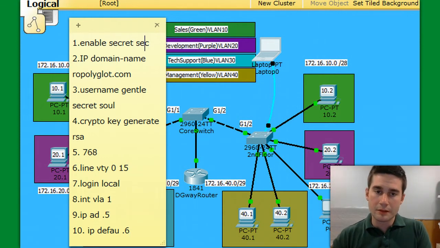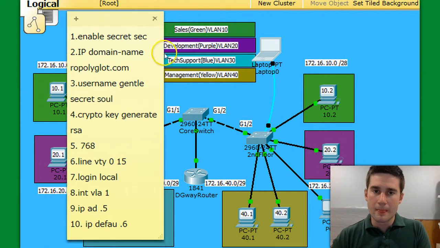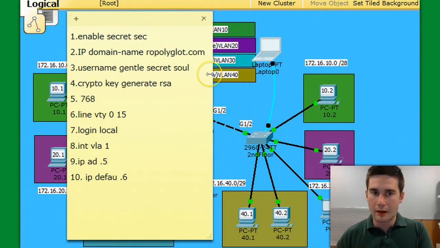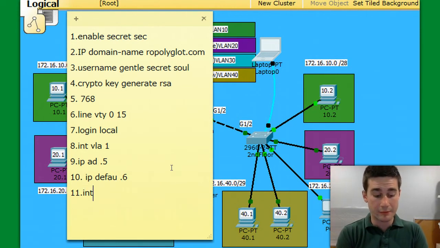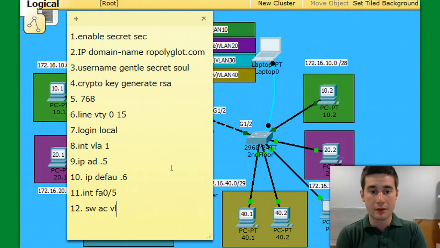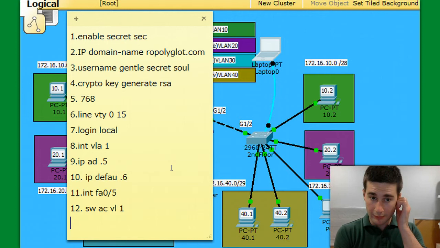Now I had to associate the correct interface. So I go to interface fast Ethernet 5 in this case. Interface fast Ethernet 5, and then 12. You would type switchport access VLAN 1 so that it's in it, right? And then after you do that, you're going to go.